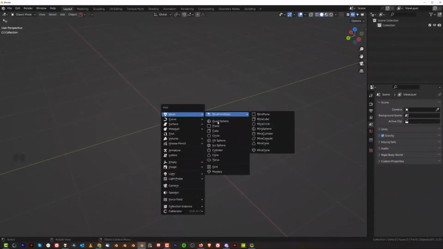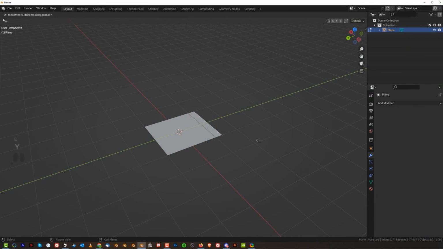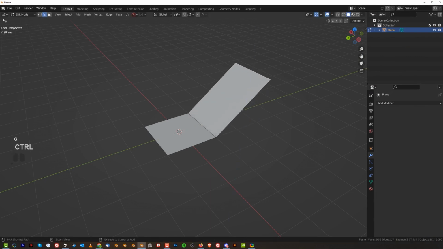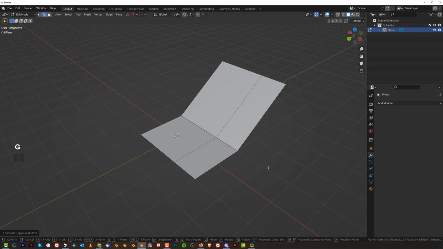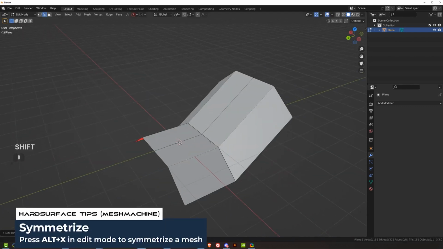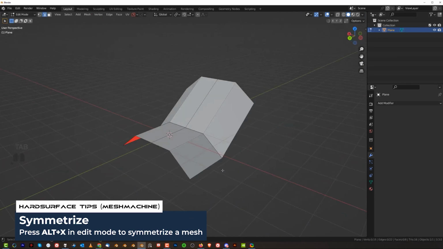Enjoy. So now let me show you the problem I'm talking about. Let's grab a plane, extrude it in here like this and move it up here. Grab these two edges, extrude them here and drop it down. I'll use Mesh Machine to mirror that, actually to symmetrize it, and we're good to go.